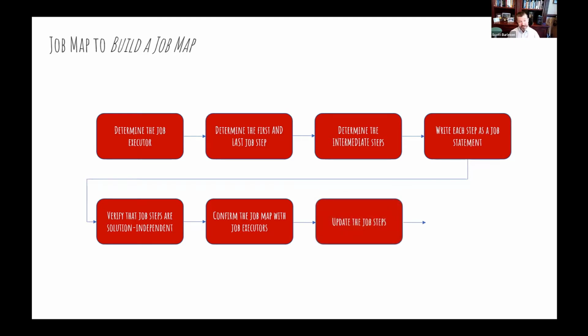And something interesting about that, so back to the previous one, sorry, confirming with job executors, I usually keep drafts. I'll keep version 1, 2, 3, 4, 5, and however many there are. The interesting thing is I do that almost obsessively.